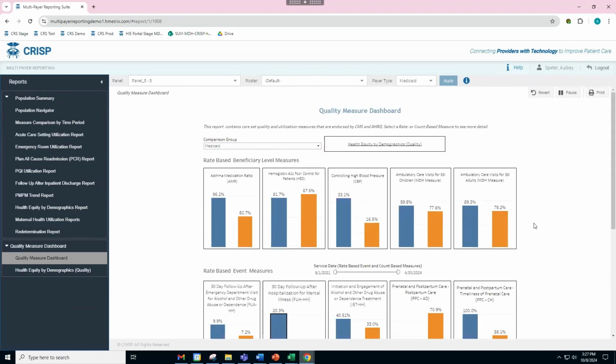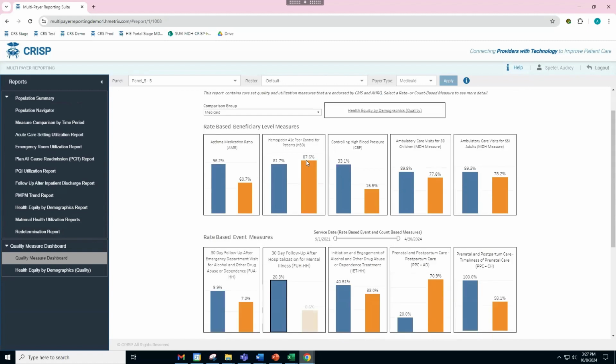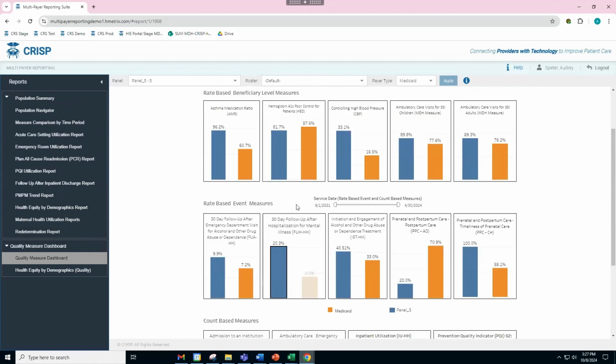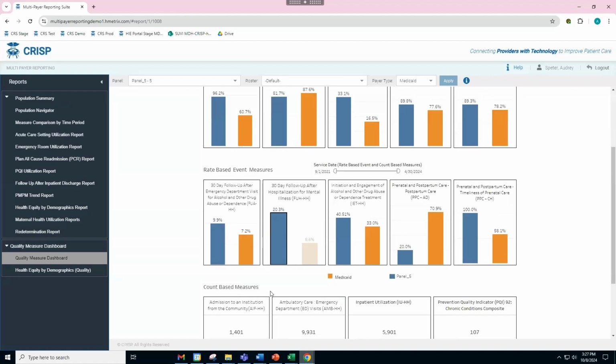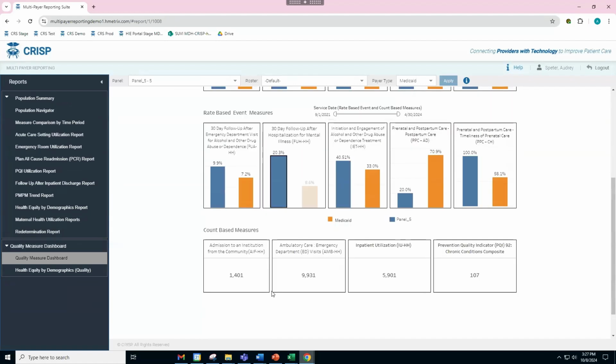The landing page is organized within the three different domains that we talked about. So you first have your rate-based beneficiary level measures. You then have your rate-based event measures and your count-based measures. For the bottom two measure types, you have the date scroll bar here that allows you to customize the period you're looking at. By just changing this date, all of the reports and all of the measures will be updated.